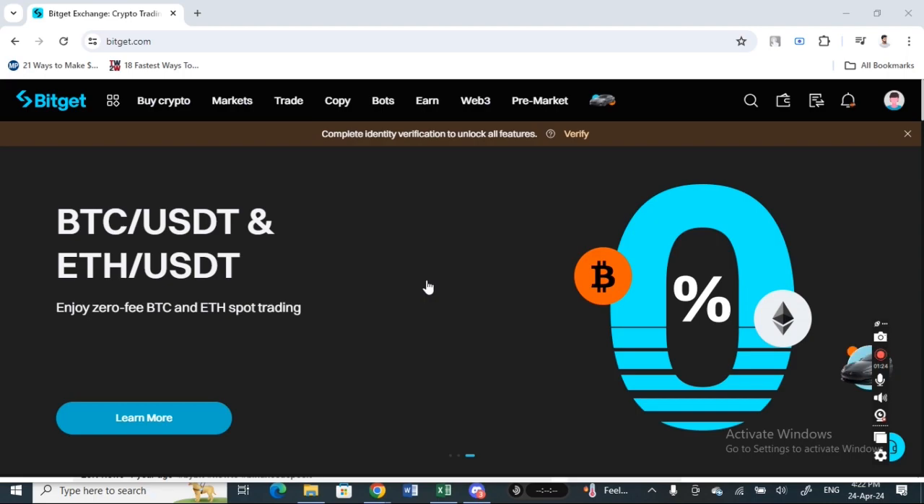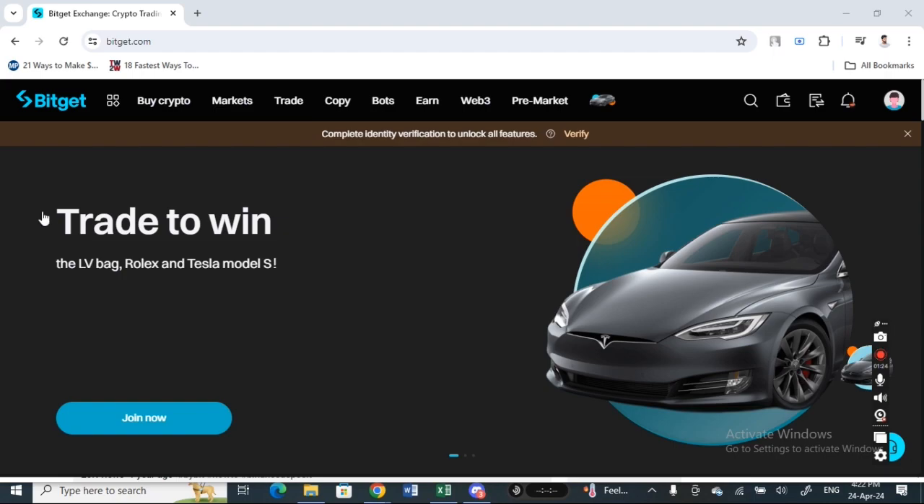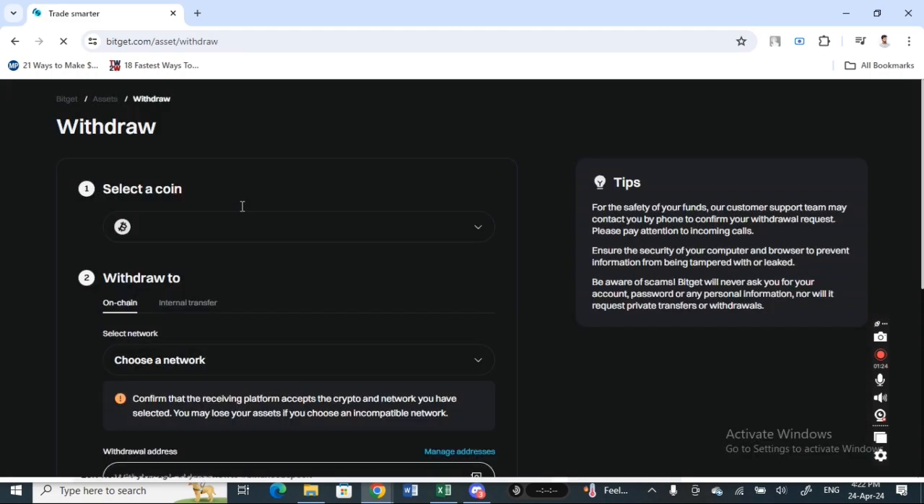So firstly, go to Bitget and log into your Bitget account. Once you've logged into your Bitget account, on your top right here, click on your wallet and you'll see a withdraw option there. Click on withdraw. So we'll get now to this withdraw page here.